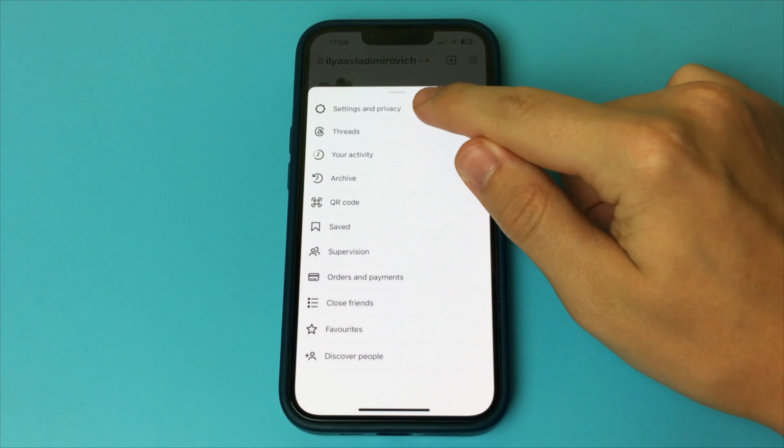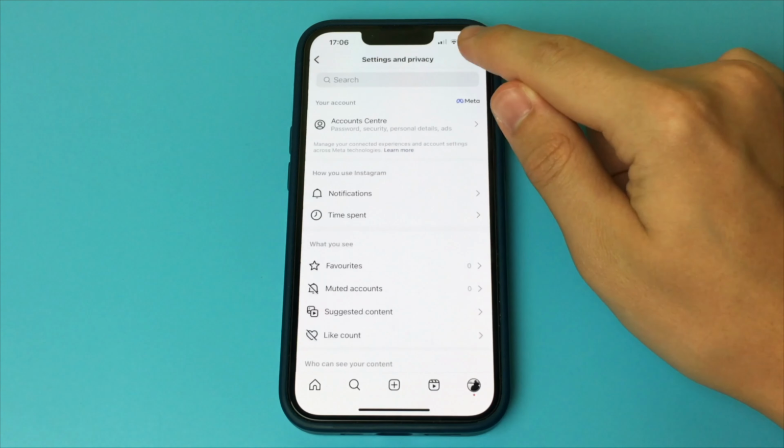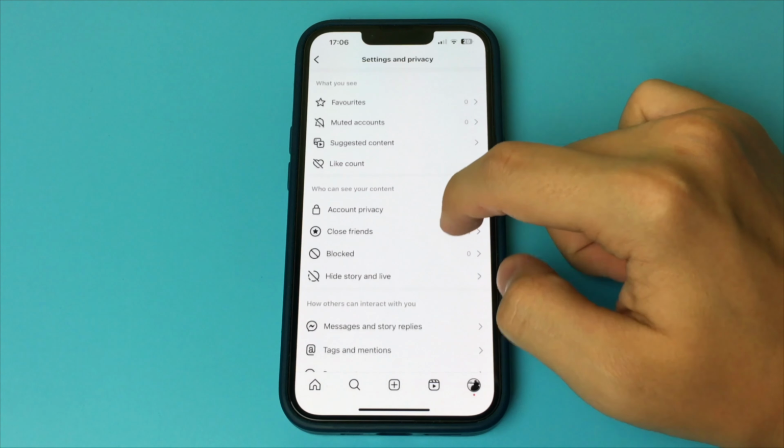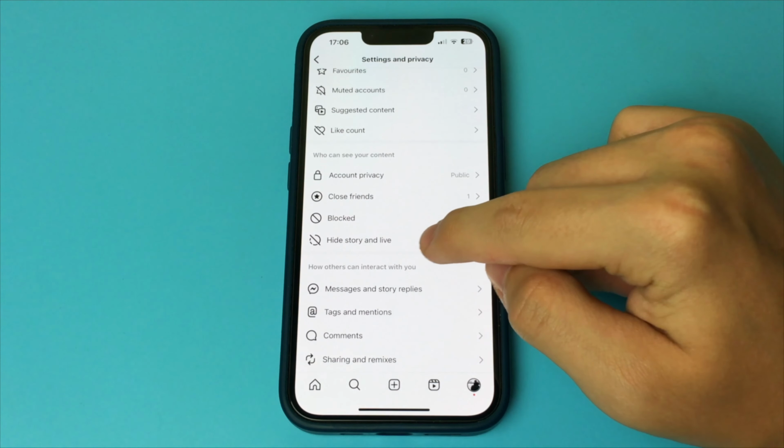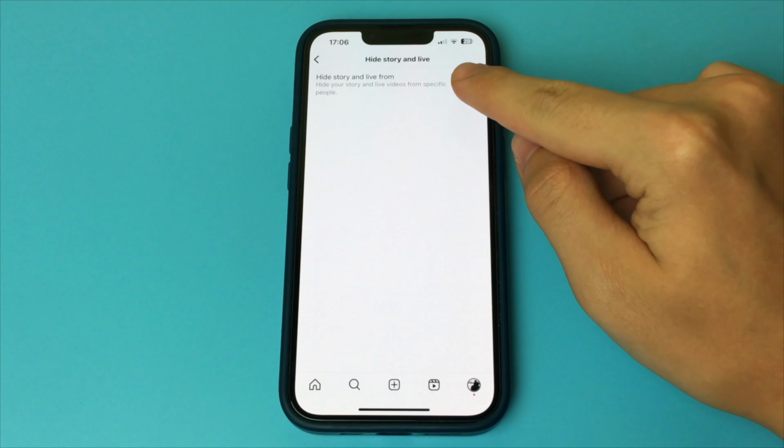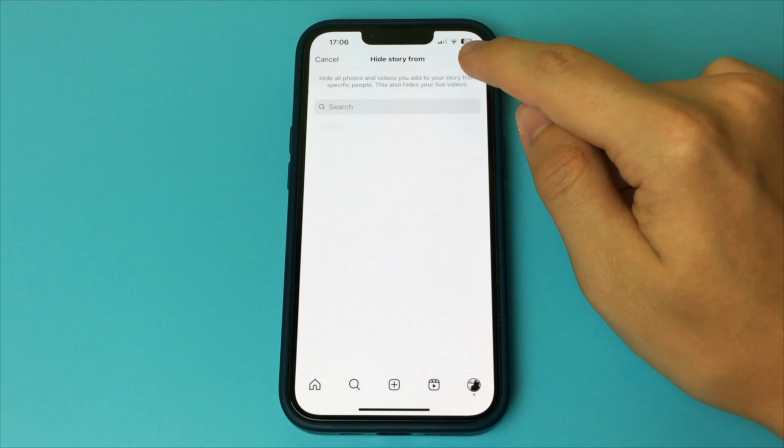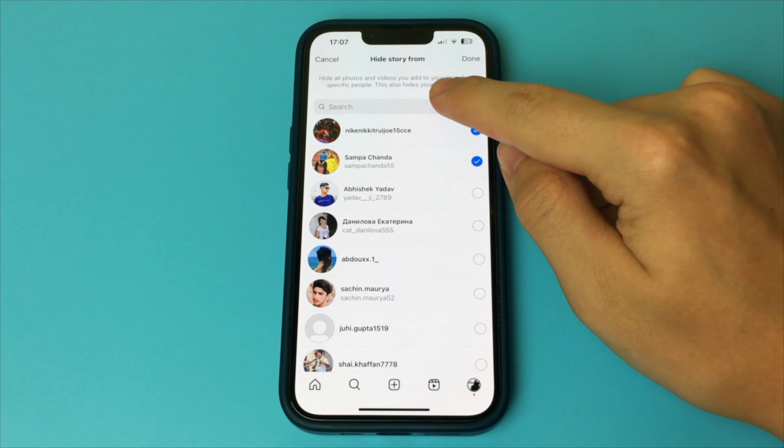After you've set up your story, you click on the story icon. Here you press the three dots and click Story Settings. Now find the item Hide Story From. This item blocks access to the stories. Click on it. Here we see the search.